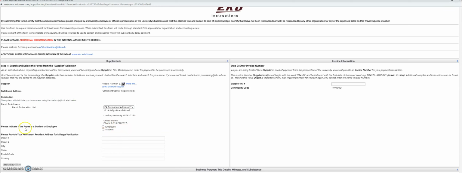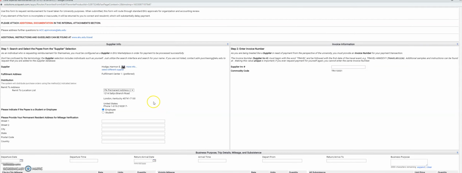And you will indicate if you are a student or employee by clicking one of these boxes. If you are not in the system as a supplier, please email Anna Stamper with your EKU ID, and she will get you added into the system. Once you have entered yourself as the supplier, you will choose your permanent address from the Remit to Address field. This will automatically populate once you are chosen as the supplier.